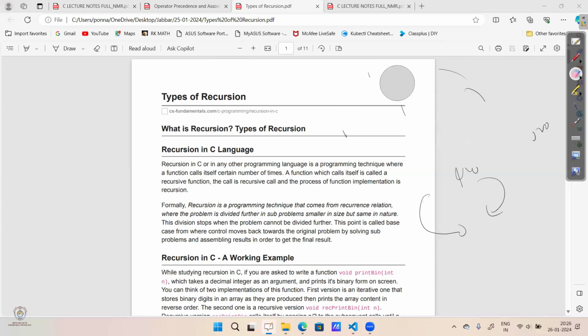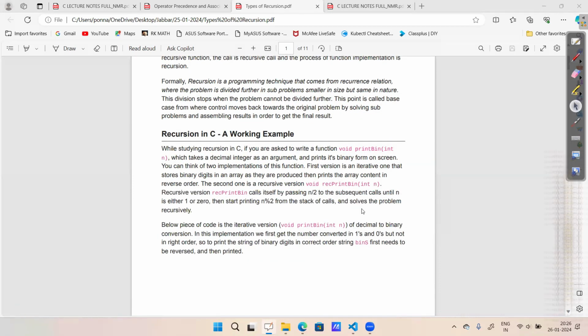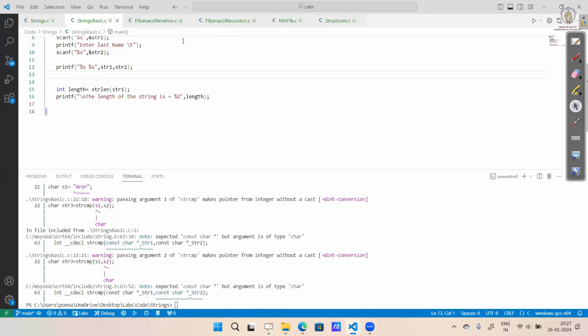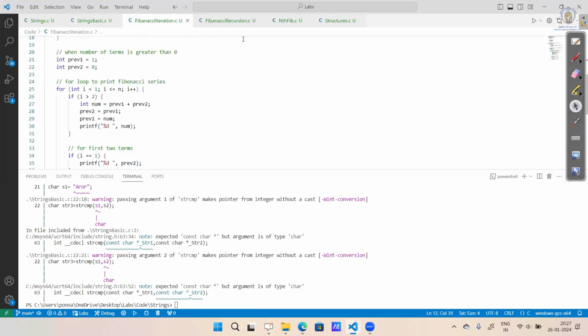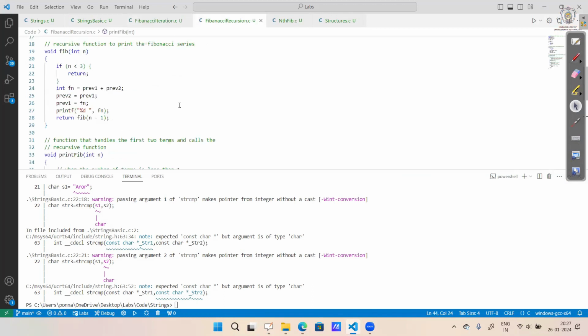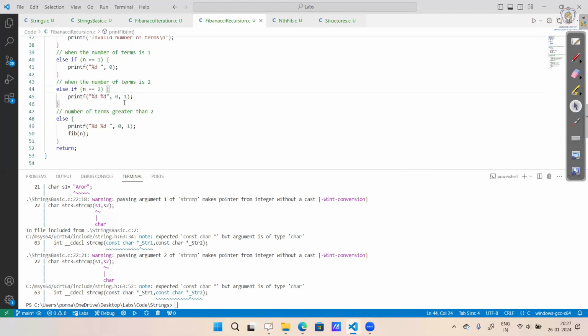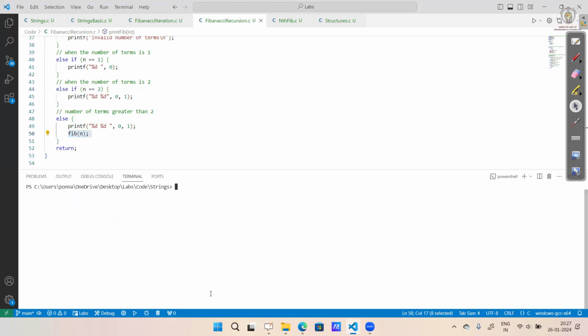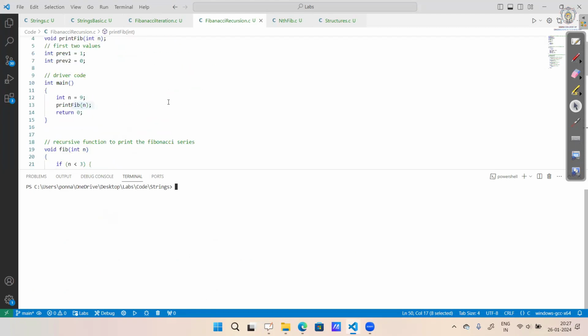So the major types we can discuss here are linear and binary. In previous classes, we have seen the Fibonacci series using iteration and recursion. Here, if you see, we have used only one function which is repeating, which is calling itself. A recursive function is nothing but a function calling itself. We call it recursion.